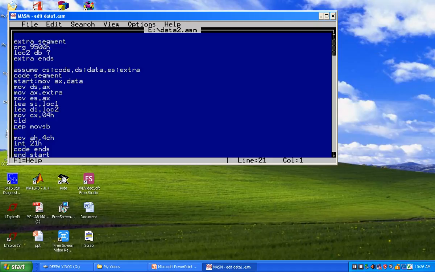So we can reduce the instructions in the string program by writing CLD instead of writing INC SI and INC DI, and instead of the loop instruction we can write REP MOVSB. Directly it will move the content from string one, the source, to the destination location.